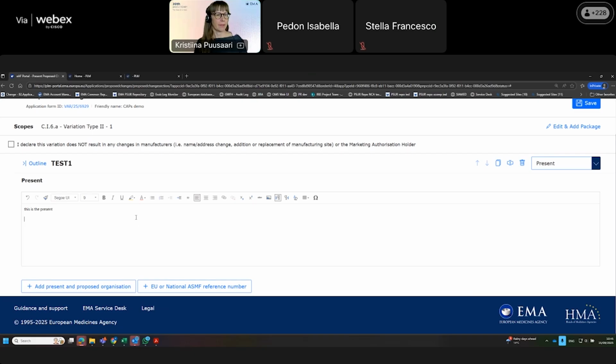So I can add a table here. Or I can, of course, copy and paste text from another document. I can then edit the text if I need to. Or I could add an image. I can then move to the present or the proposed section, or I can save here.